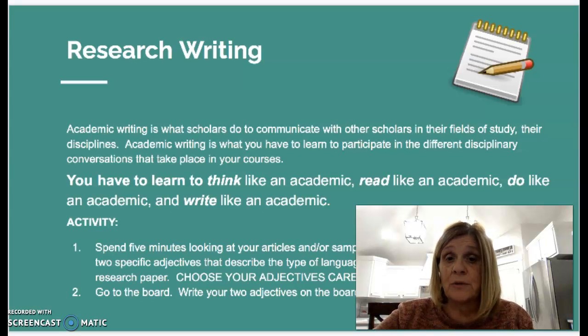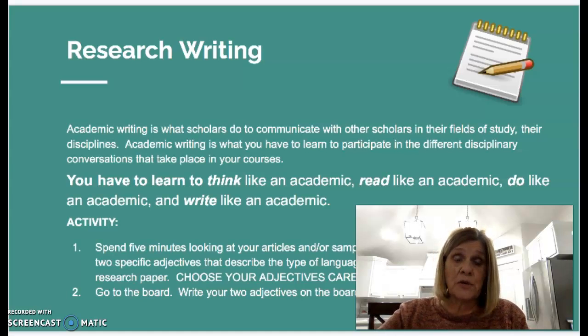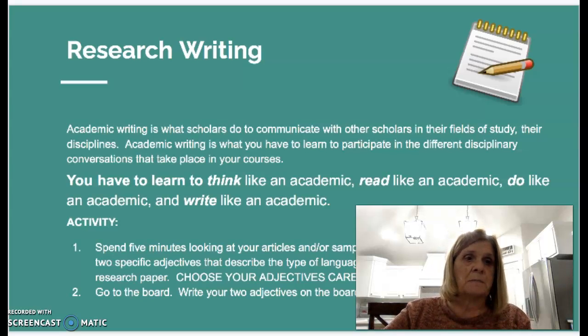What I'd like you to do is look at some of your academic articles that you used in your annotated bibliography and make a list of what you notice about the writing style in those articles, because that is basically what you're going to be doing when you write your research paper: taking on that similar style.